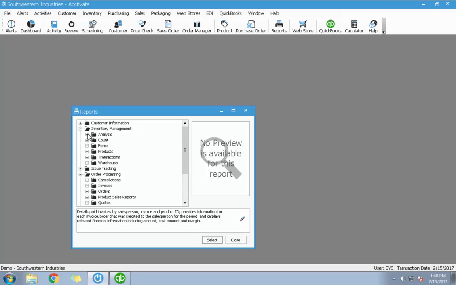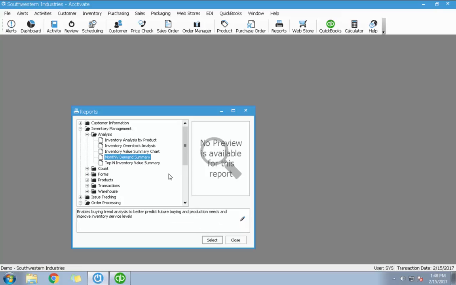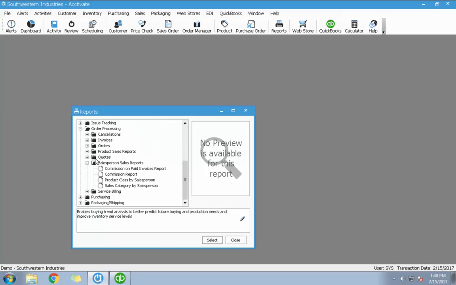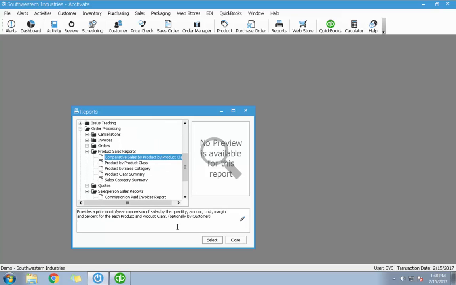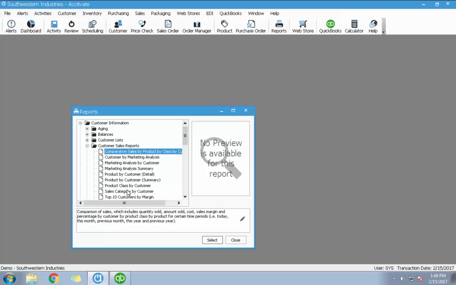It's inventory management analysis. We have this monthly demand. There's also a comparative sales by product class in the product sales report section of the order processing reports. And then we also have the comparative sales by product class by customer in the customer sales report section of the customer reports. And this will give you some of the information you need for those demand, what customers are buying what, when, and what products.